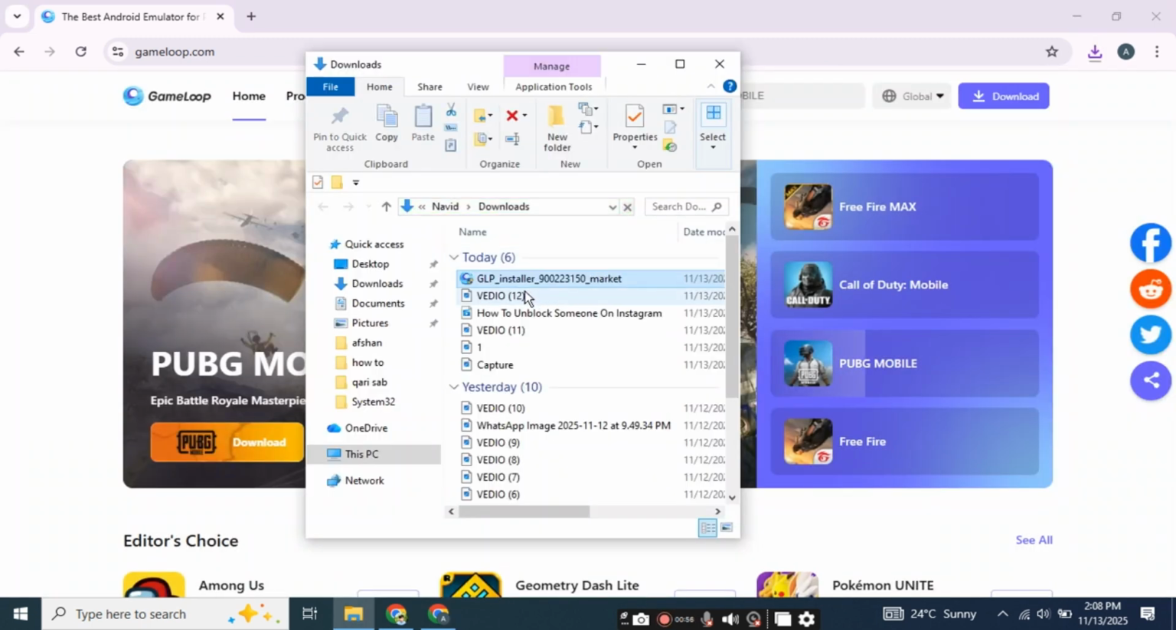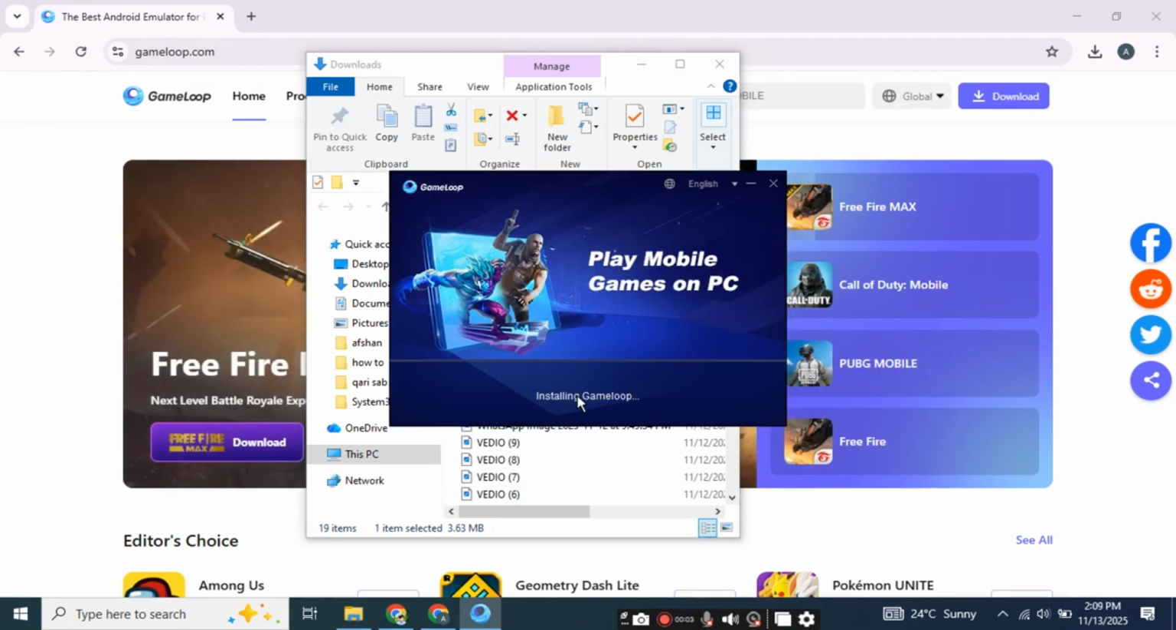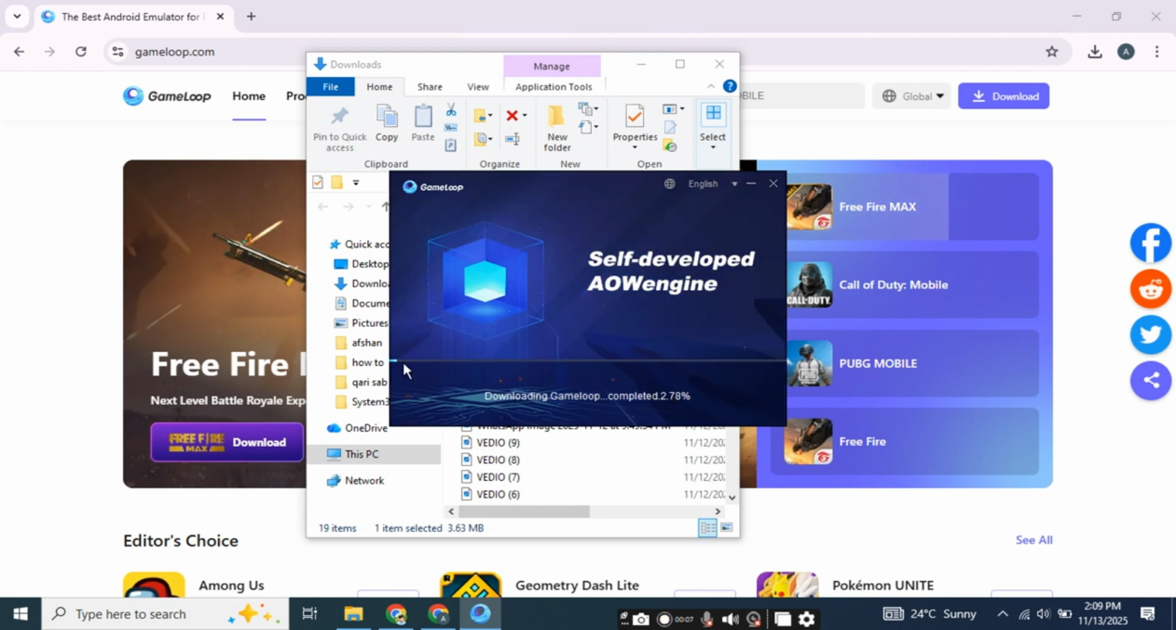After that, this is the GameLoop setup. Double click on this and click Install. And then installation has started. And that's it, your game is now downloaded and ready to play. Enjoy smooth gameplay right on your laptop.